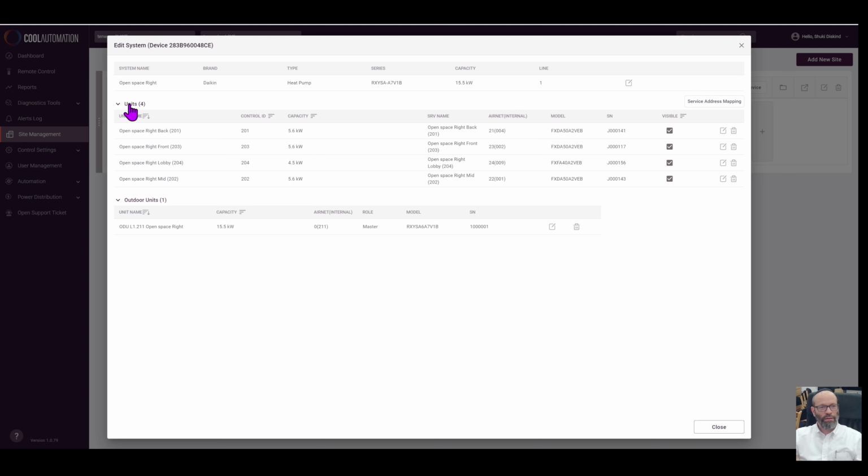Then we look at the units. We have indoor units and outdoor units. On the indoor units, on each one we can see the unit name, the control ID, capacity of the unit, the service name, that could be different to the unit name. You can set up different ones. And the AirNet and internal address, which is a Daikin service address, the model of the unit, and the serial number. If we click on the edit, we will see over here that we can set up the capacity, the model, and the serial number.